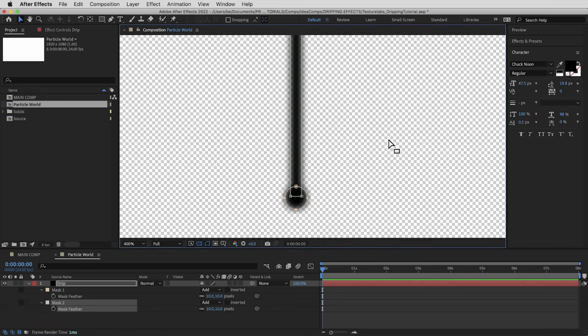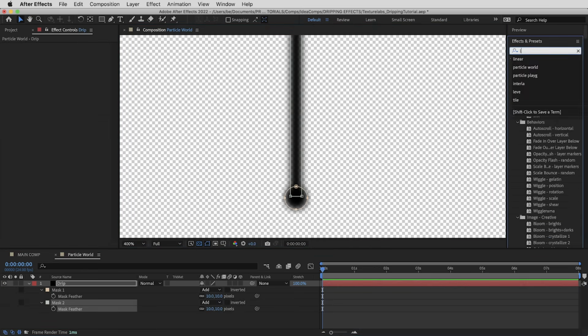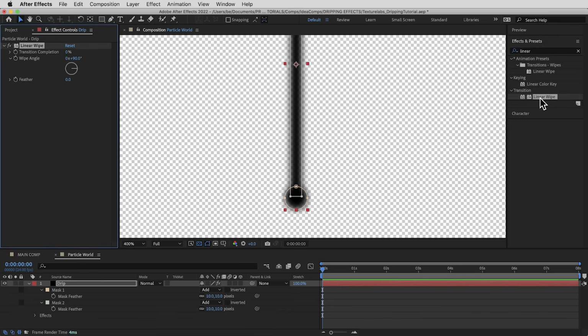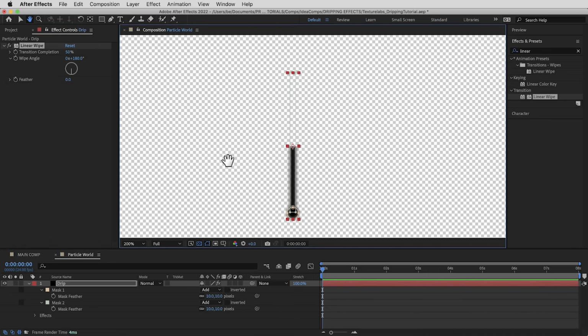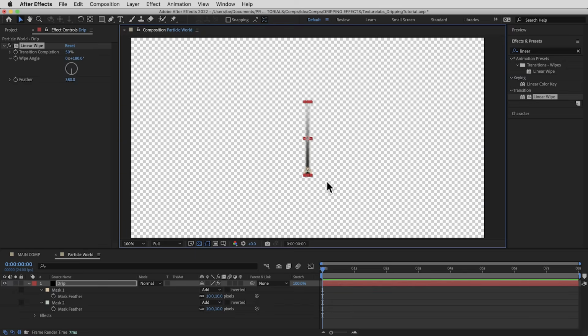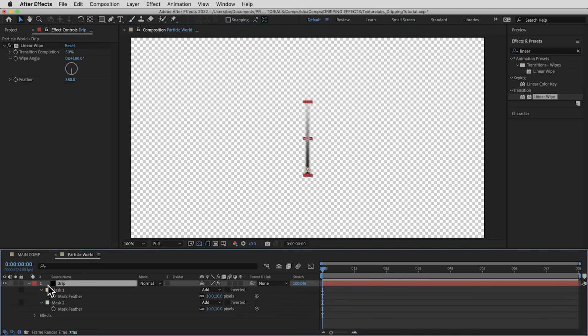Then I'm going to apply one effect to this solid drip layer as well, the linear wipe effect. I'm going to set the transition angle to 180, bring the completion to 50%, and feather it out also. So the solid is 400 pixels high, and I'm going to feather this to be 380. So it basically gives us a nice even fade from bottom to top. So that is the drip solid. And I'm actually just going to end up sampling this layer, so I'm going to turn its visibility off.